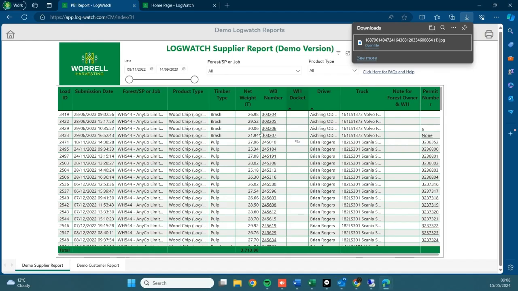So then we have this WH docket, which we refer to as the World Harvesting docket, which is the docket that will go into a physical docket box, into any letterbox on the site. That again, if you wanted to see a copy of that here, we can also add that as a service. Driver obviously is the driver who picked up the timber. The truck reg is the truck reg that picked up the timber.